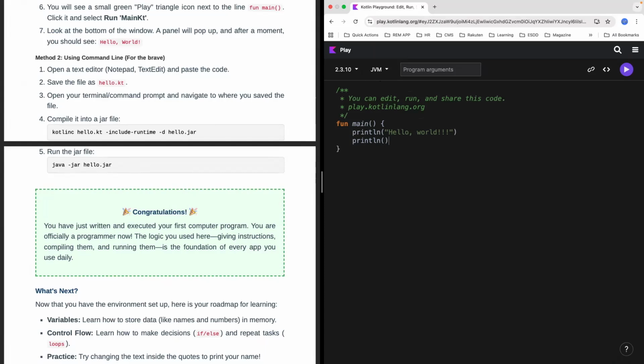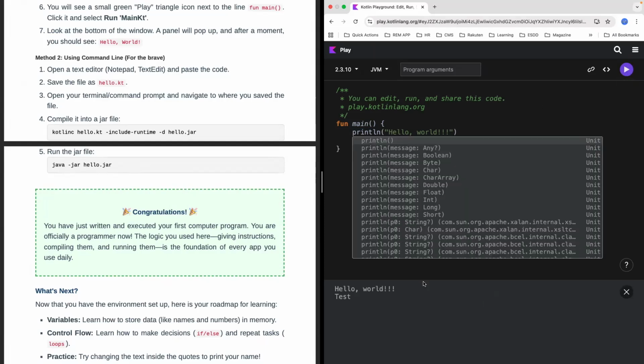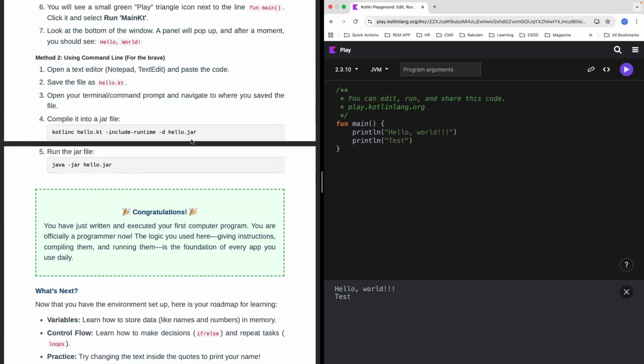What does it do? I'm writing test here. What is happening is that once it prints, I'm asking it to go to the next line, and then after that print test. After that it will go to the next line. Let's say if I don't give the ln here, what will happen? It will print on the same line. That is the output we can see. If you use ln, it will go to a new line. Okay, these are the things.